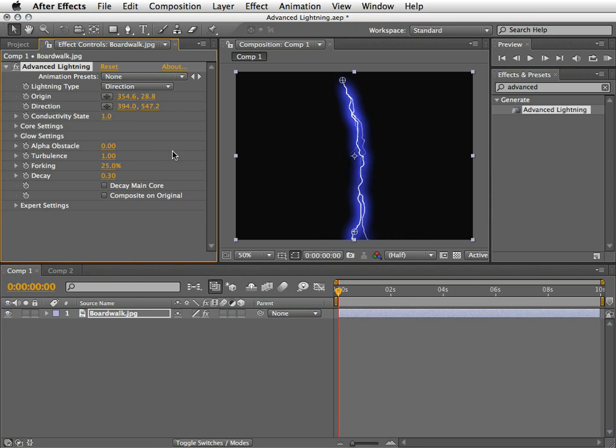The most cool feature of this effect is without a doubt the alpha obstacle feature. This will allow you to make the lightning go around the designated object. More on this in a moment, but first let's work our way through some of the basic stuff here.